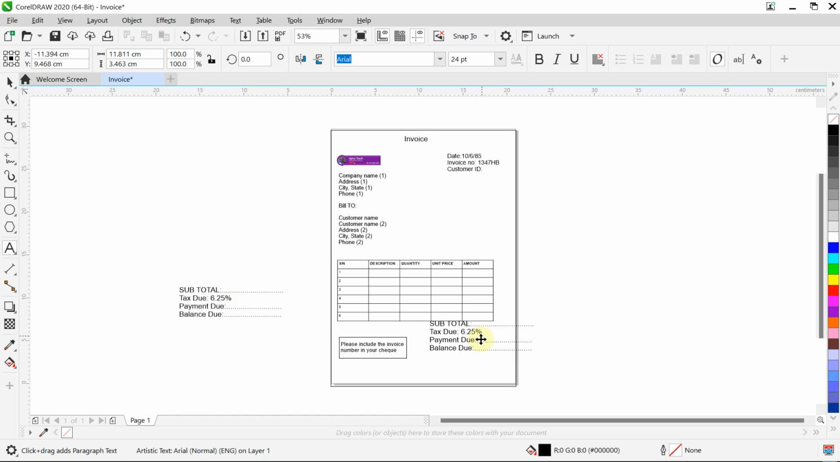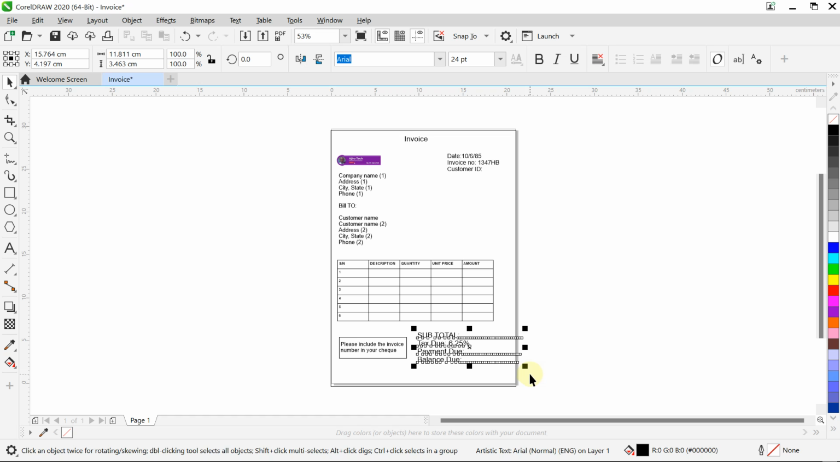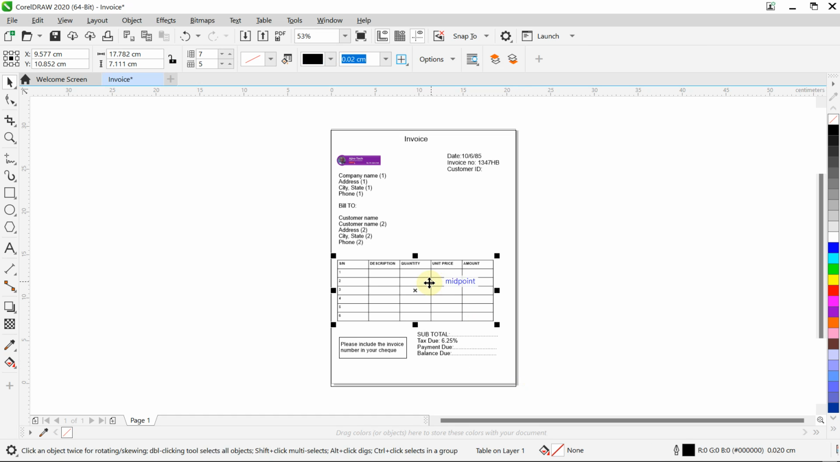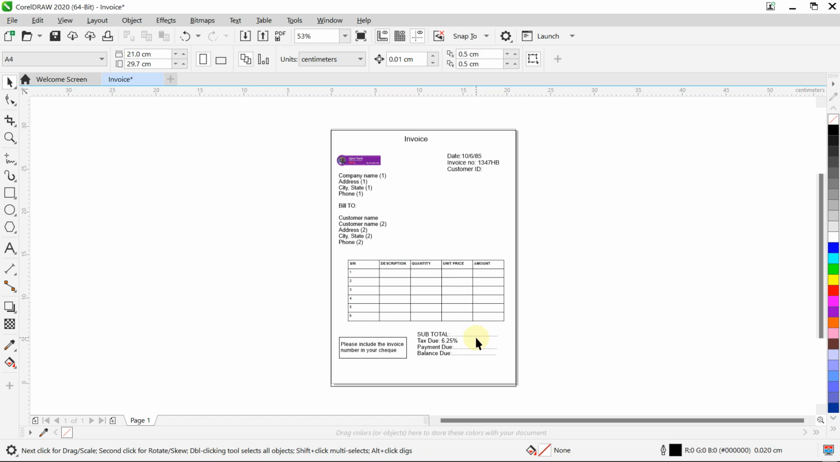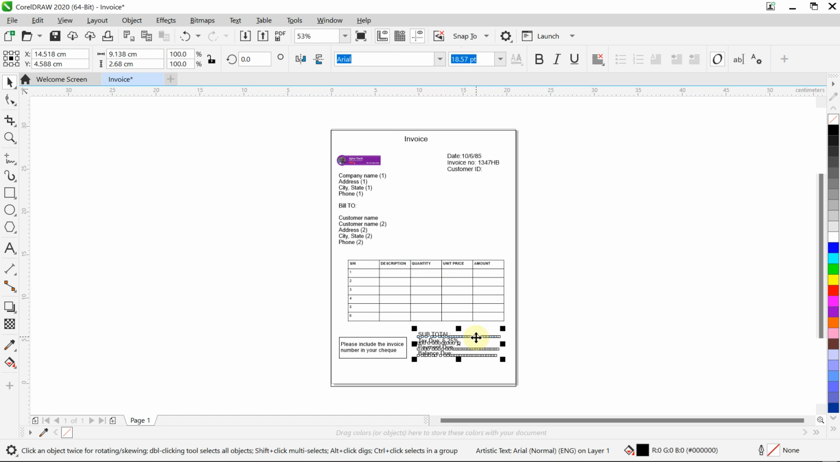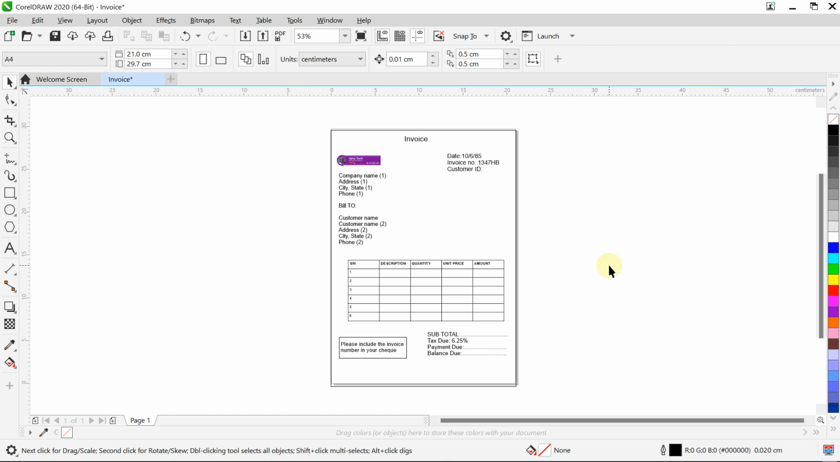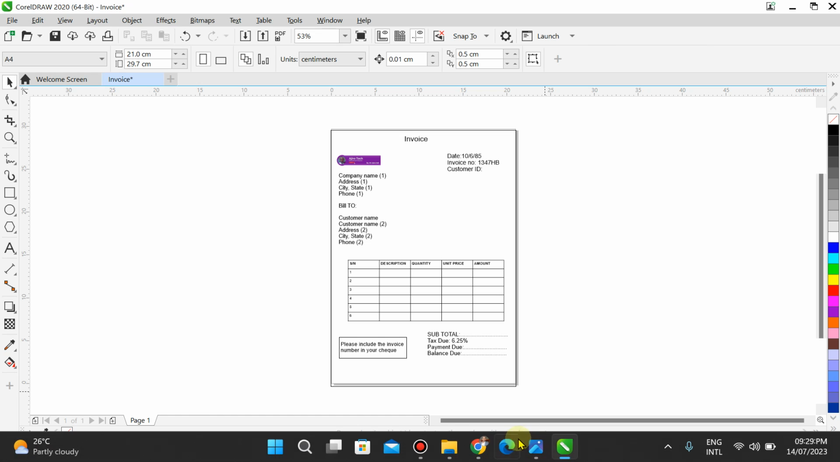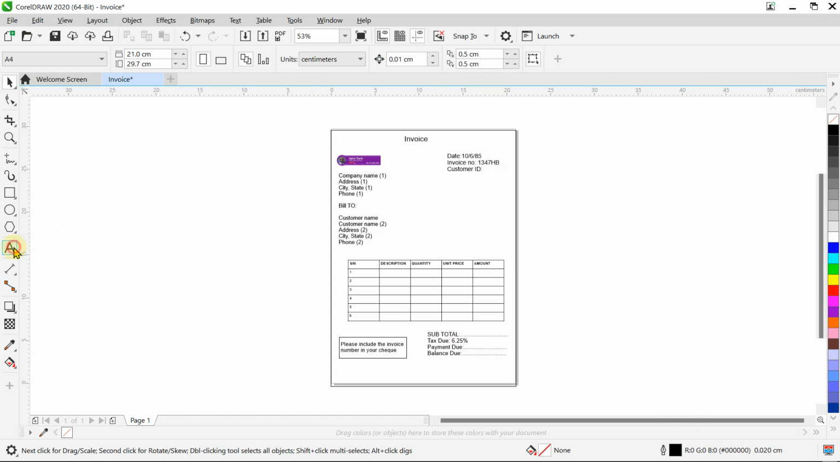I'm going to move this here. I'm going to adjust it as well. Okay. Use my arrow key right to adjust it. And finally, thank you for doing business with us. That's the last one. Thank you for doing business with us.